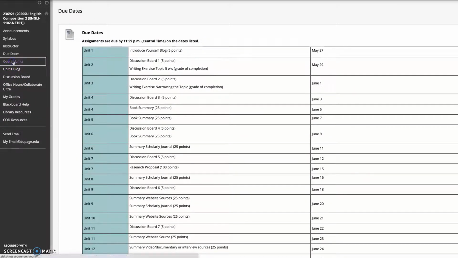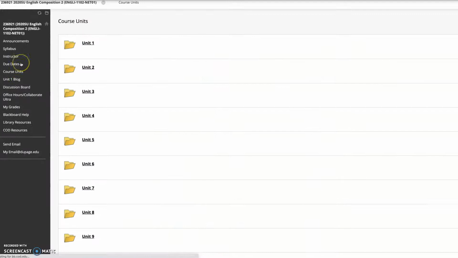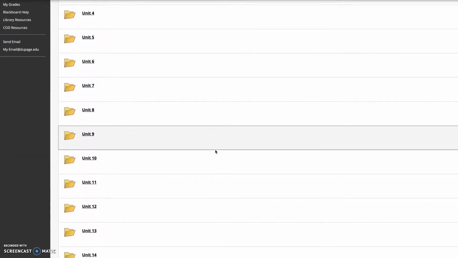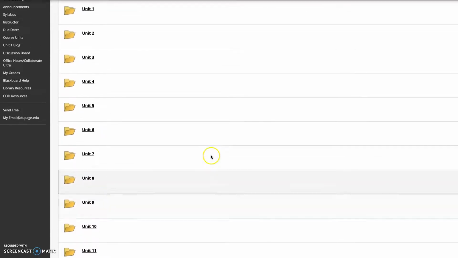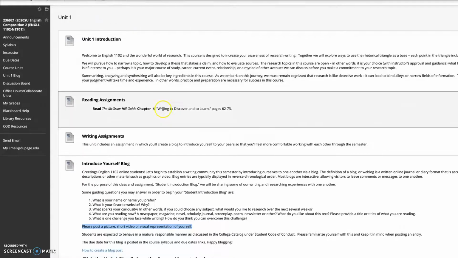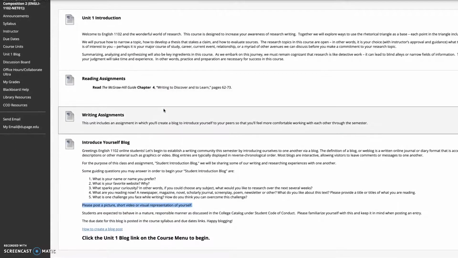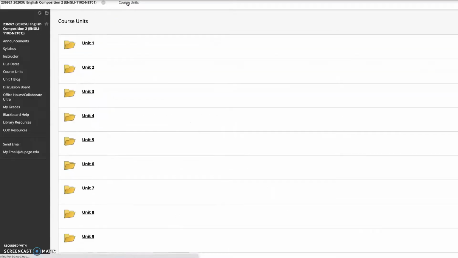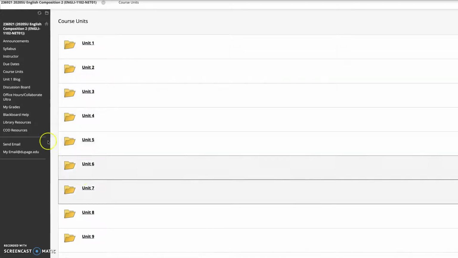Course units, if you click on to the course units, you will see the work for all 15 classes laid out for you, all 15 units. You click on unit 1 and it will take you to the various components of unit 1. Same for every other unit in the class. Click on the unit link and you will see the work that you need to do.